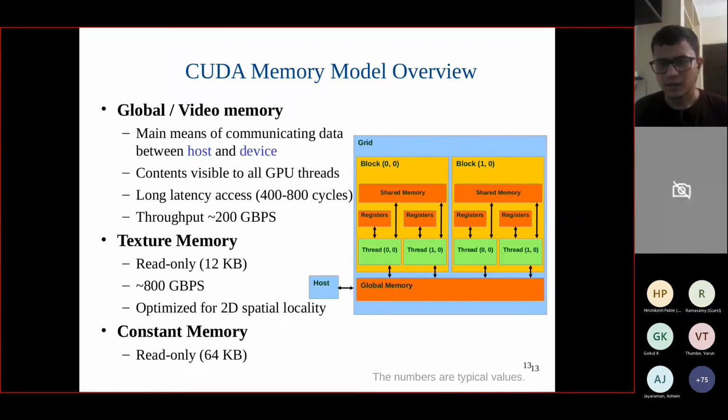So this is the typical CUDA memory model, or memory hierarchy of the GPU. At the lowest level, you can see that there are threads.